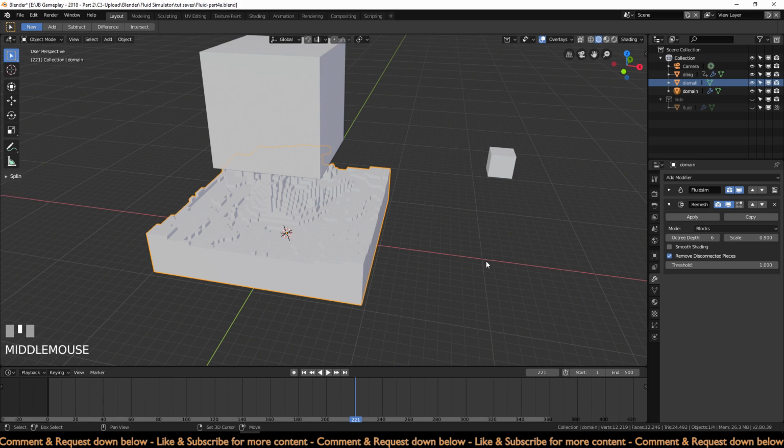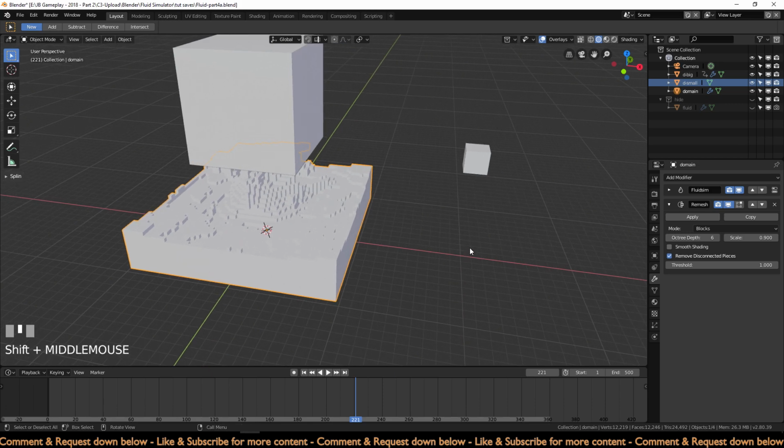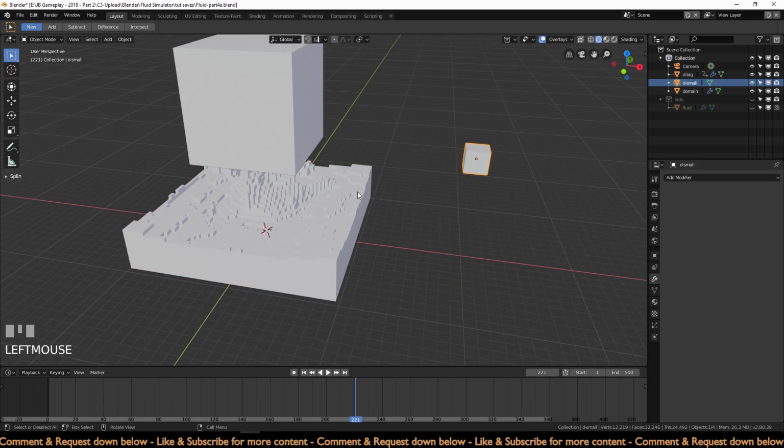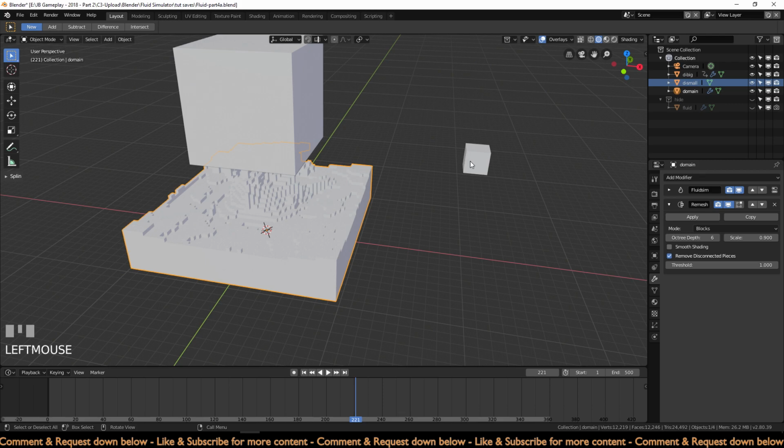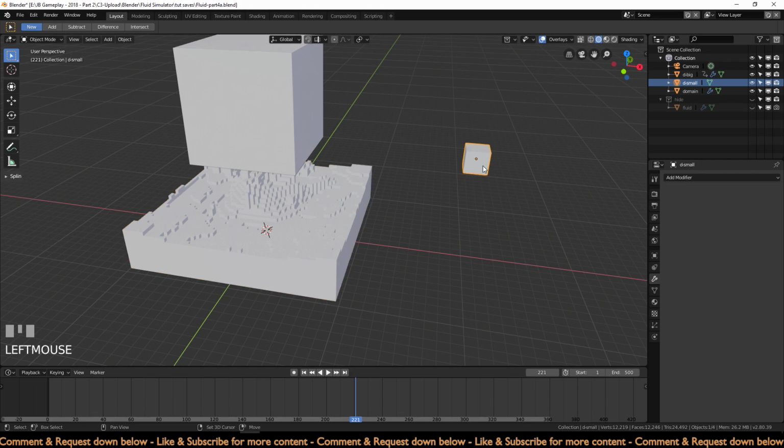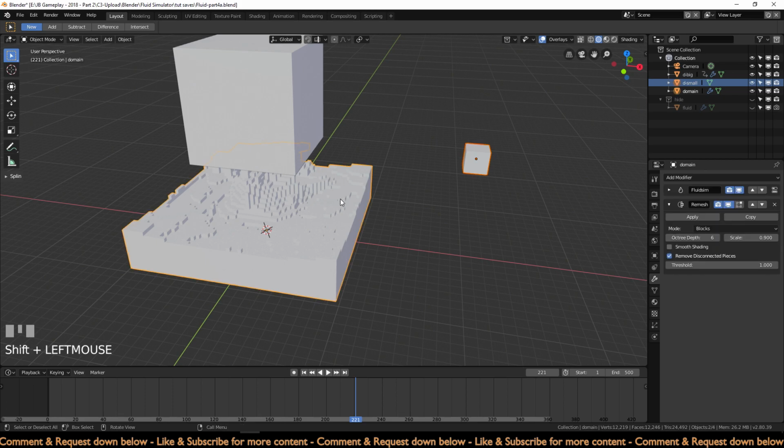So how are we going to do that? Well, we need to parent it. So this is the child and this is the mother. We want to connect the child with the mother, so the child will always stay with the mother. We do that by selecting this cube, then holding Shift and selecting the mother second. Then you hit Ctrl P and set parent to object. So now the child does everything the mother does.